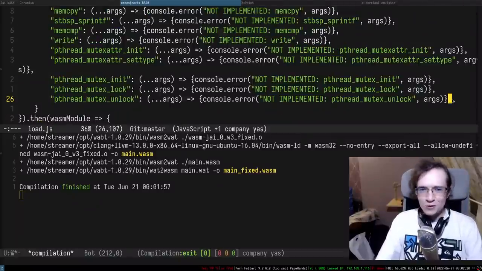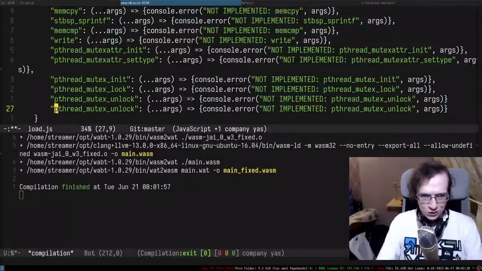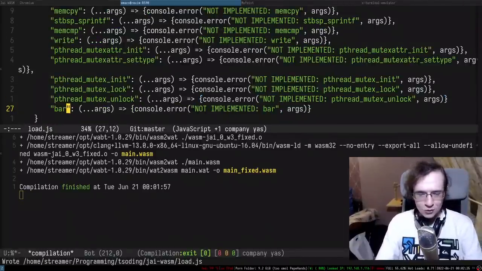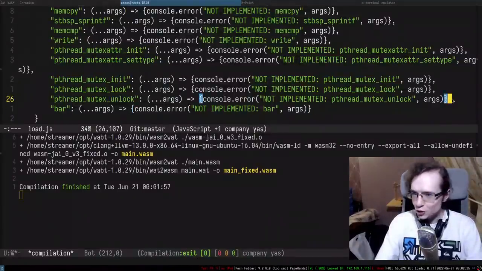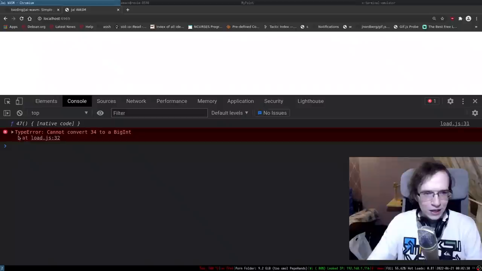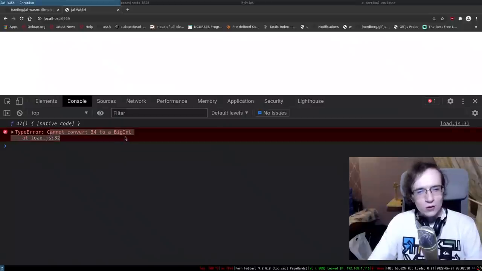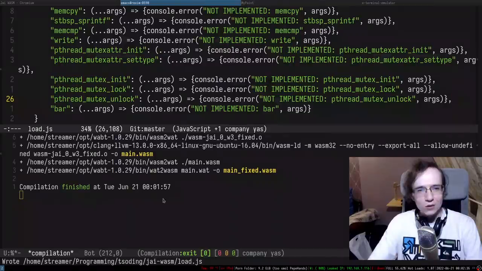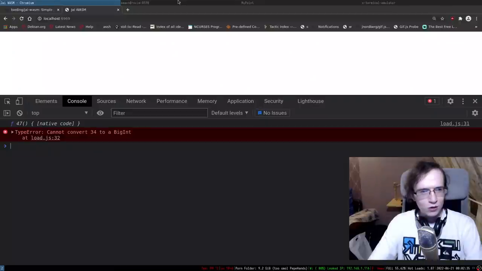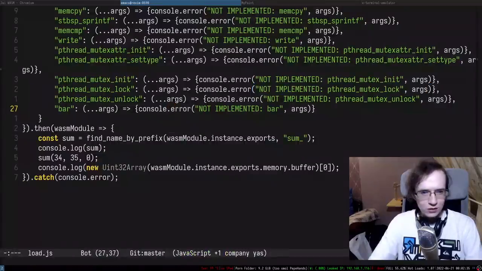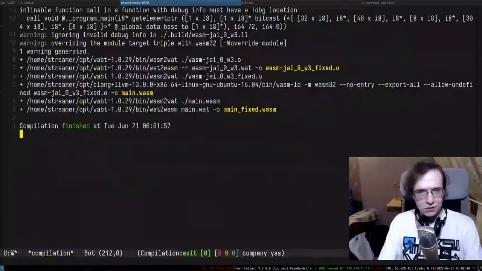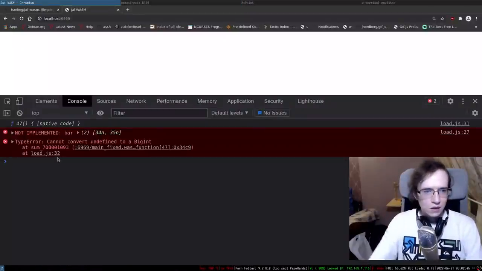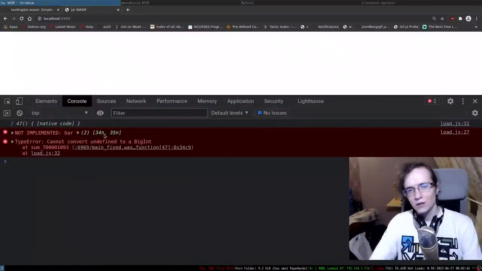Okay, so let's actually put bar in there and see what's gonna happen. So I'm gonna put it in here, and I suppose I should have actually put comma in here. And there you go. So cannot convert 34 to big integer. Cannot convert. Why were you trying to do that? Oh, because it expects big integers in here. Okay, so can we do something like that? All right, look at that.